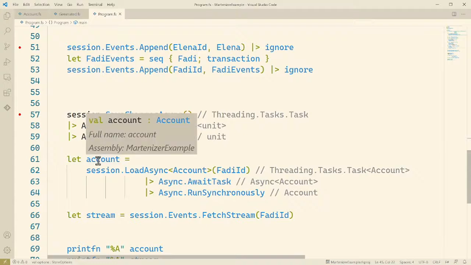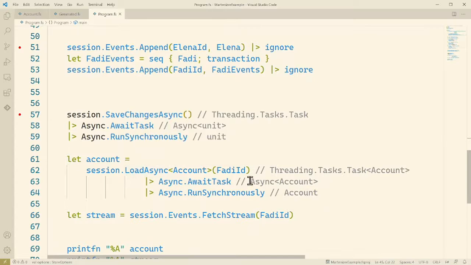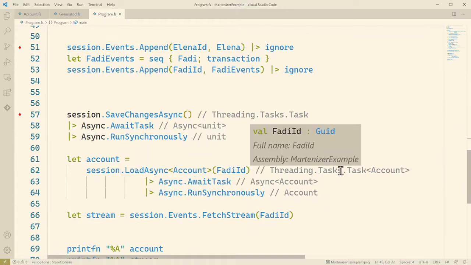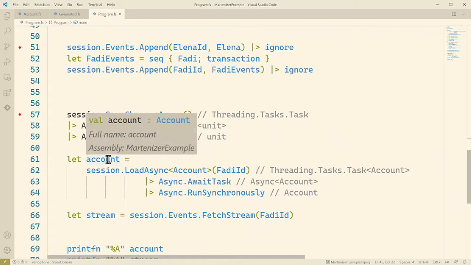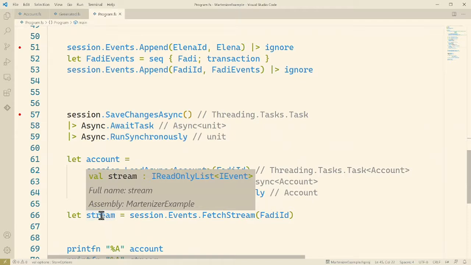And then we're going to create an account. And we do that by calling load async. And we give it the ID for Fadi. And we do the whole running it asynchronously, or running it synchronously. And then, by the way, this is a nice little feature of VS Code: it shows you what's happening on each line, what the result of each line is. So this isn't going to end up being an account, right? And then we're also going to get the stream of events for Fadi.